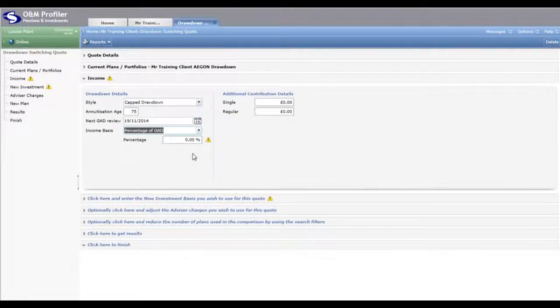Enter the amount or percentage. Also enter the current income the client is currently receiving and the frequency of that income. On the right hand side, you can add in any additional contributions that are currently being paid in to the current plan.